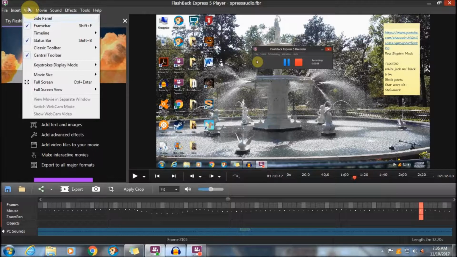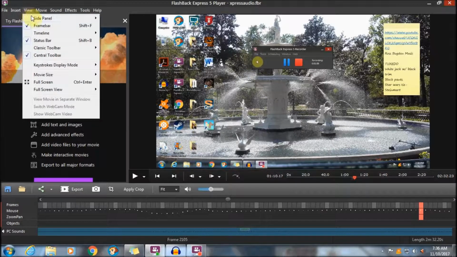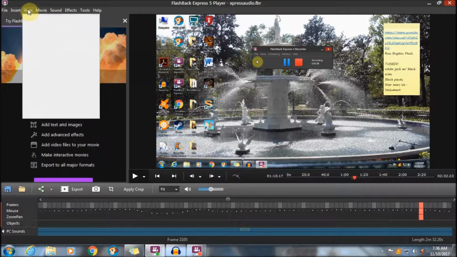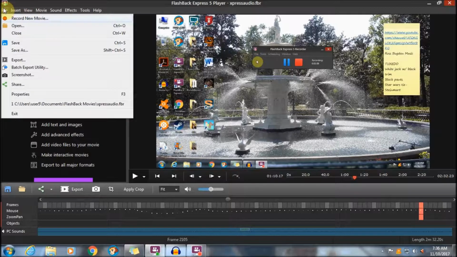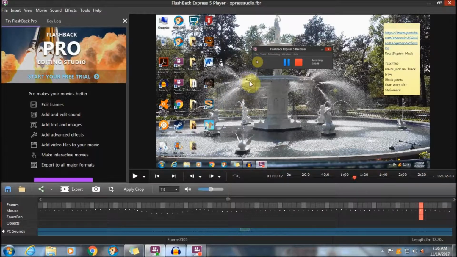A few other things you have here, it does have a track mouse icon, which is yellow, but you can also do a keystroke display mode, which is kind of neat. And then it has quite a few other neat features that allow you to do different things as well. So this is probably my top preferred program for recording. But I will present you guys with one other option.